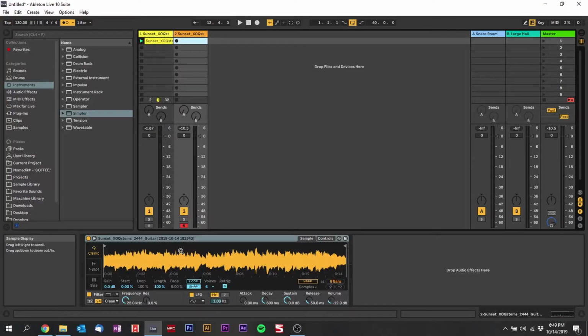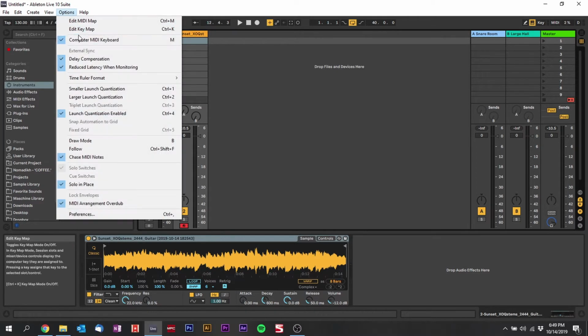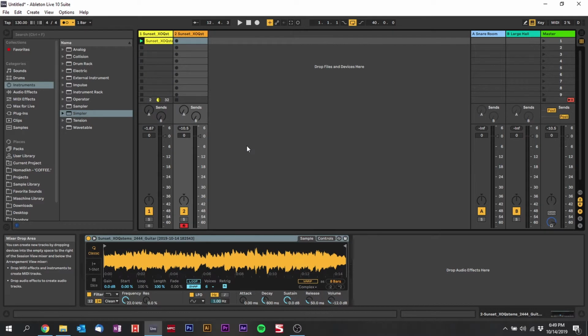And basically, on the screen, you have options to just hear the whole thing straight through, and make sure that this button down here is armed so you can actually play it on your keyboard. So if you go to options, make sure computer MIDI keyboard is selected, and you can just play it on your keyboard, going up an octave. It plays high or low based on what note you hit.